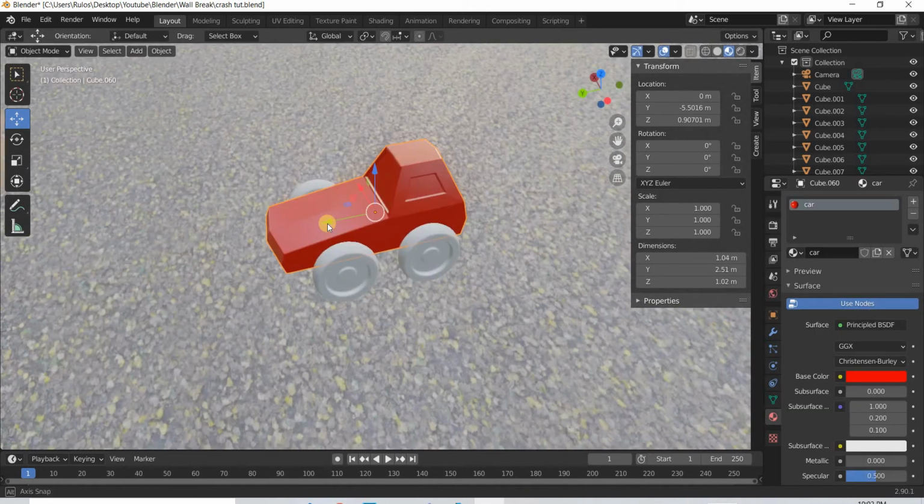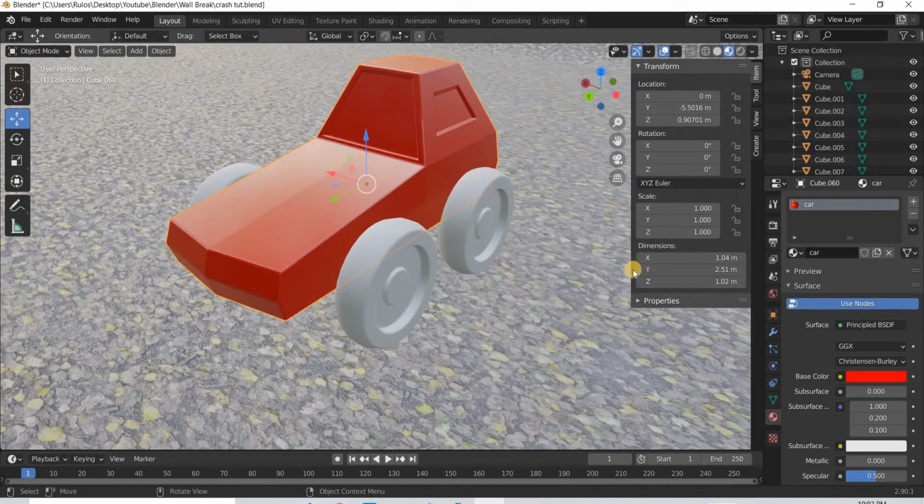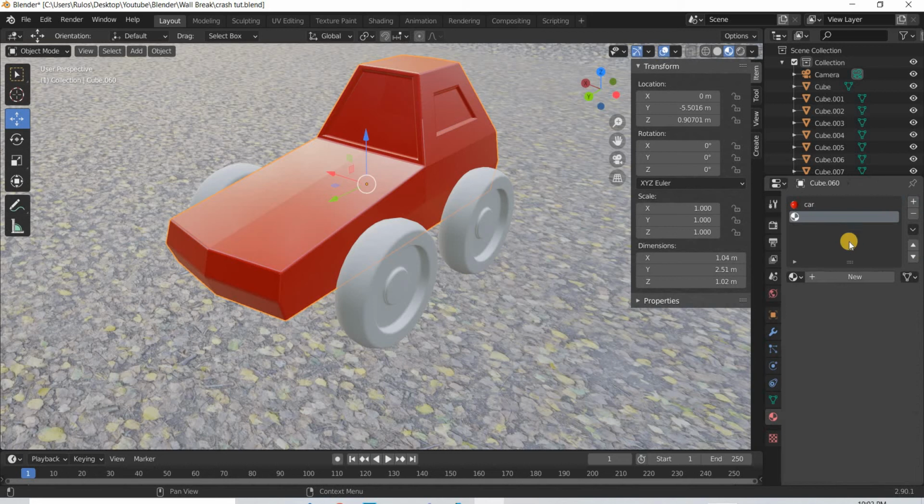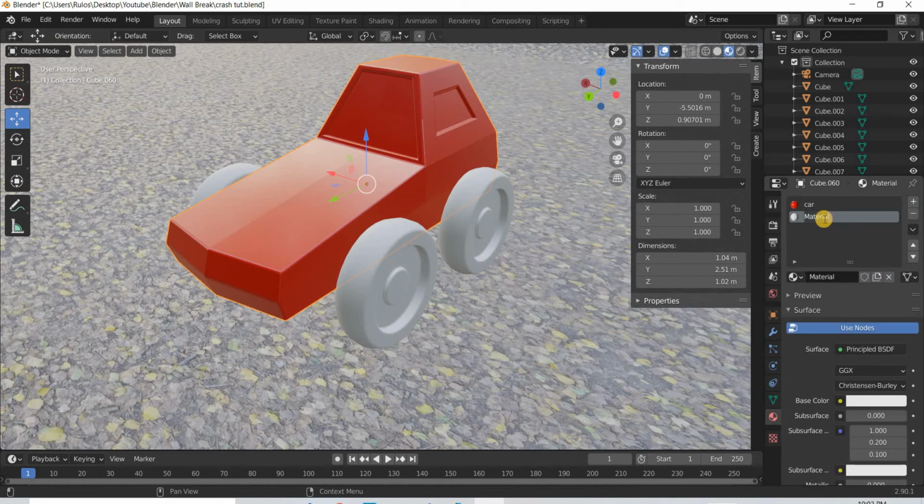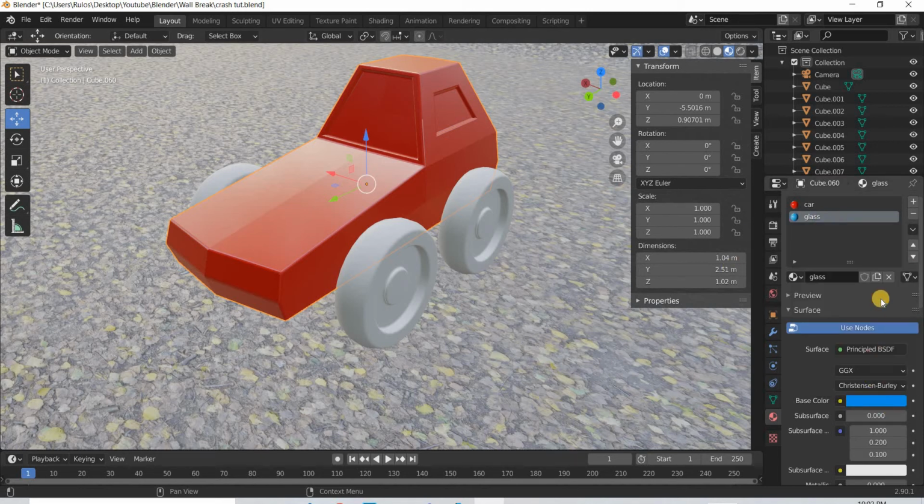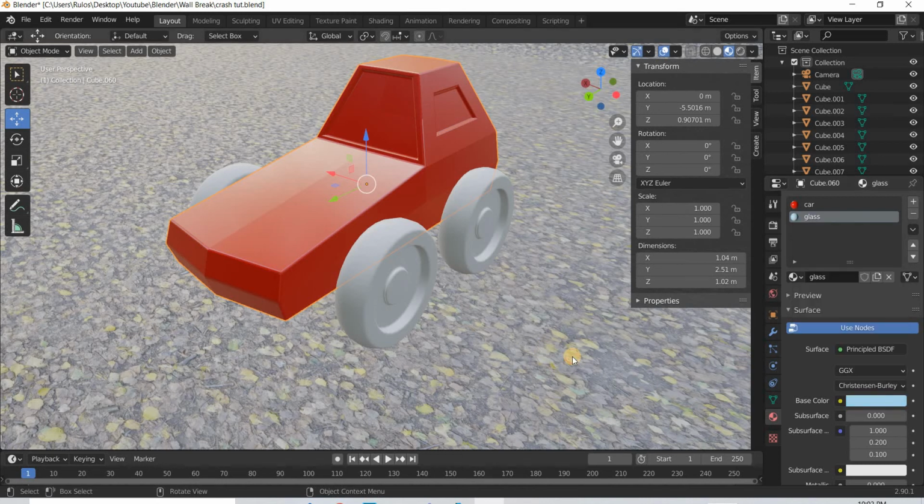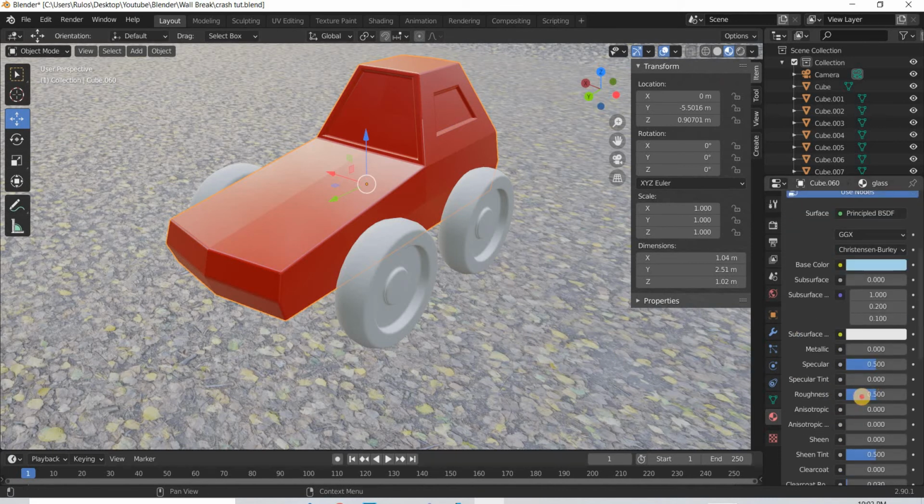Okay, so if you look at this car, it is moving. Material, so we'll add another material, name this glass, add a glass color, whitish bluish. Okay, and reduce the roughness, and so on.